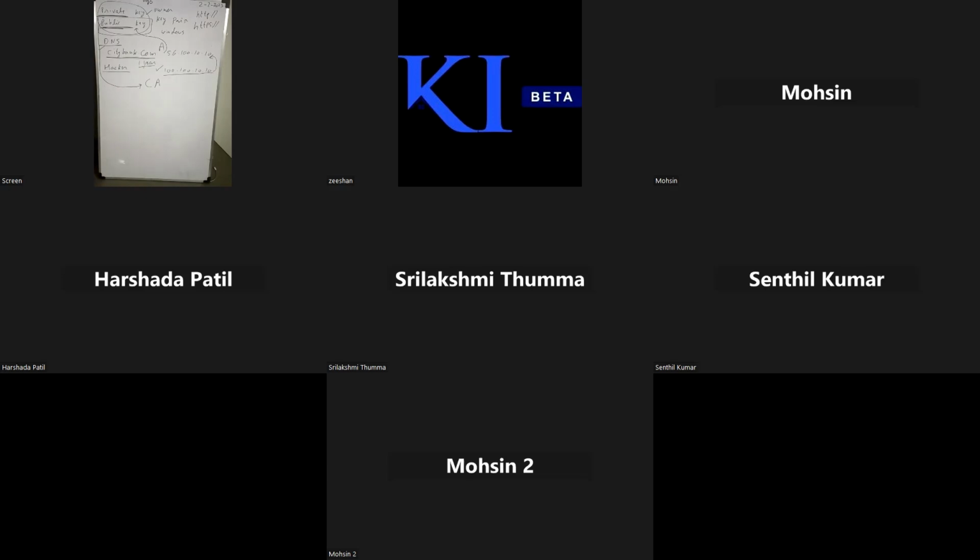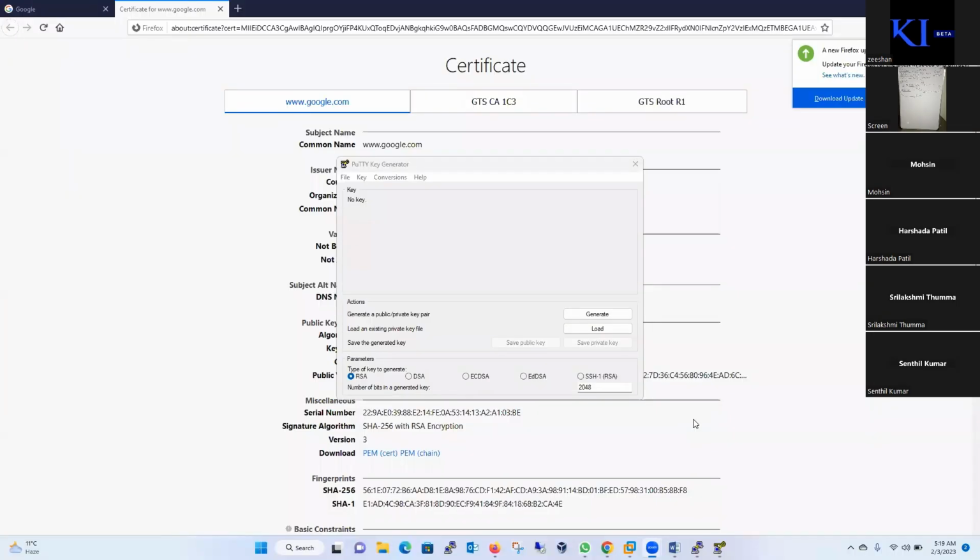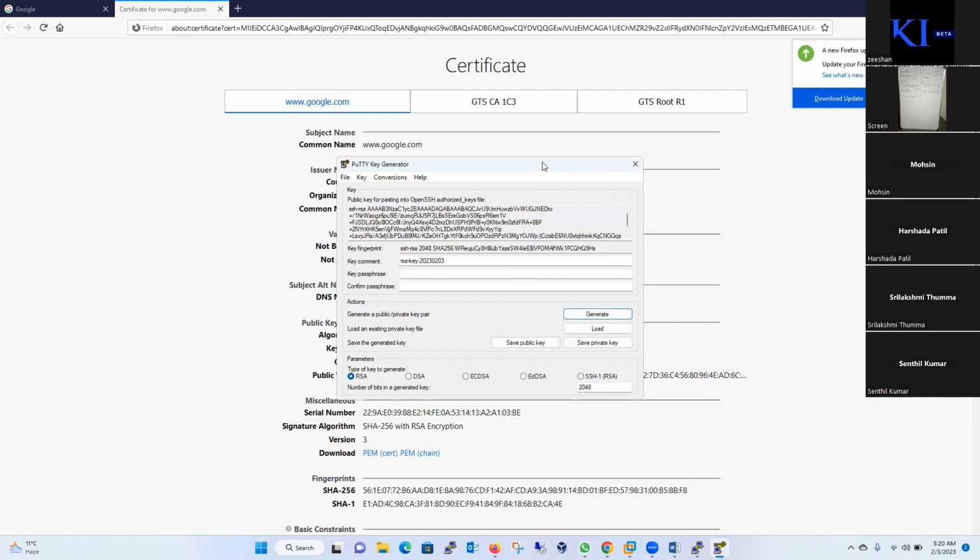So we download keygen, and we generate a key. It is saying to move the mouse on the blank area here and there so that it can generate some randomness in the keys. So this is my key.